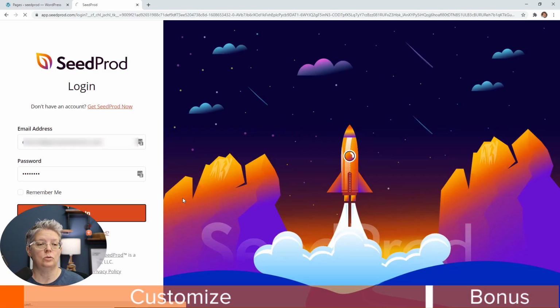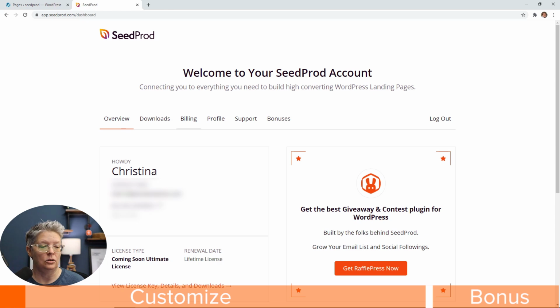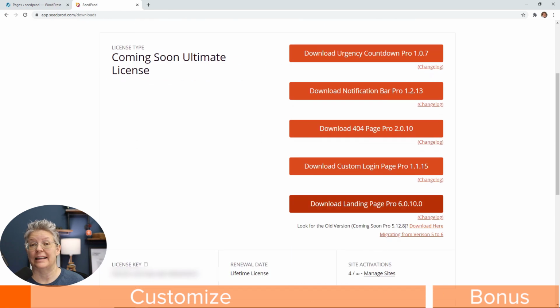So once you create the account and log in, you'll want to download SeedProd. So we'll go to downloads, and scrolling down, you're looking for the download landing page plugin. So you want to download that locally. While we're on the page, you also want to go ahead and click on copy license key, and then we can head back over to our WordPress dashboard.